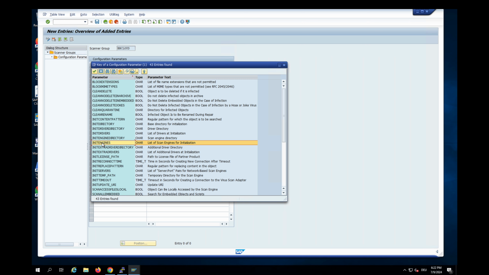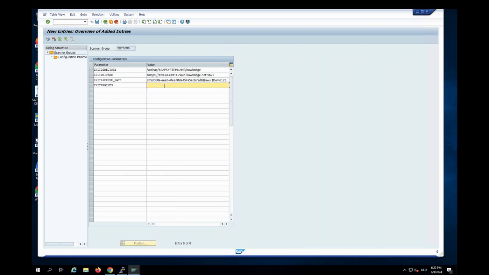For INIT engines, I specify the services I want to use. These are Scan Proxy for better performance, MIME Scan for file type detection, Archive Extractor, so we can scan archives and compressed files, active content detection, and lastly, malware detection with the Sophos antivirus engine.